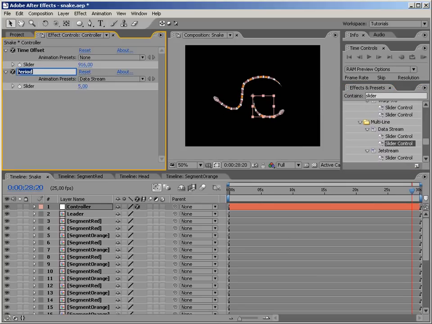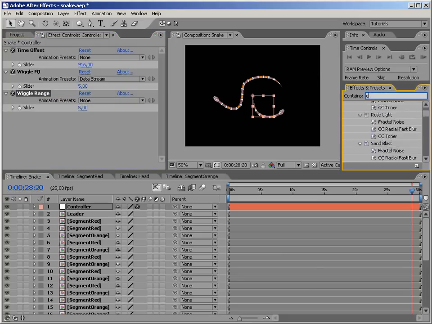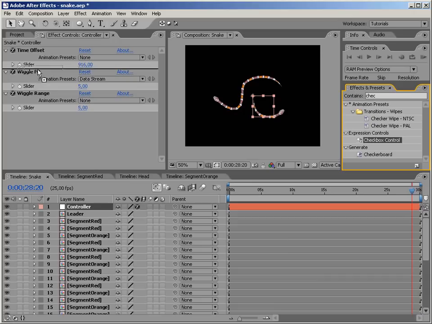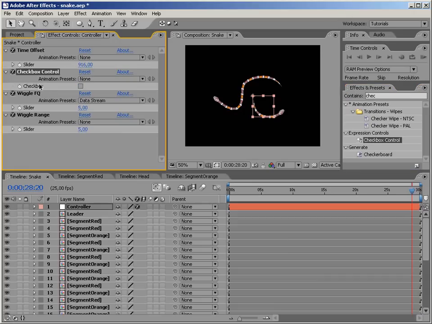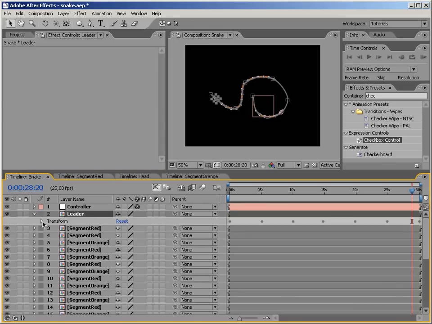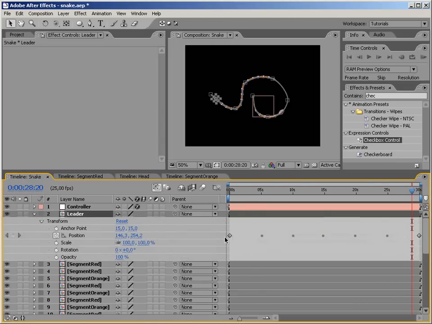And basically what we are going to do is offset the animation with the wiggler. So let's just make this wiggle frequency. Let's duplicate this. Let's rename this to wiggle range, and let's create a checkbox that will tell the leader layer to use the wiggler or not. So, use wiggle, and let's just find the first leader layer that is using the keyframes.